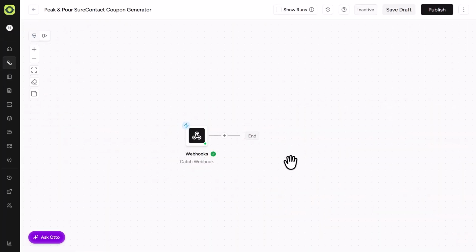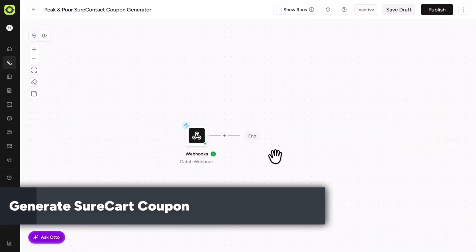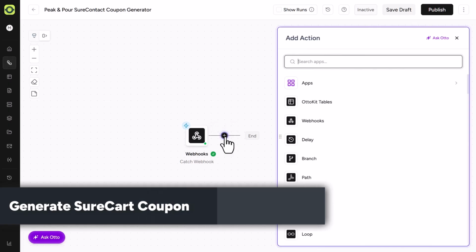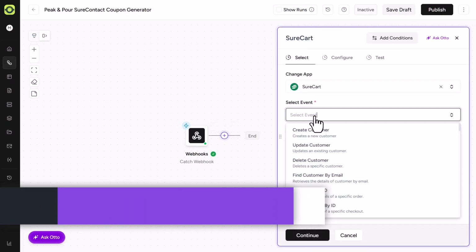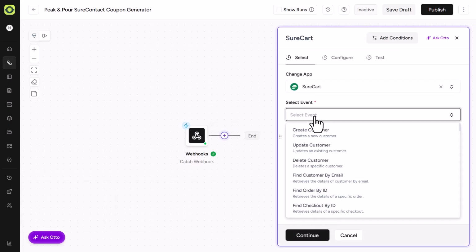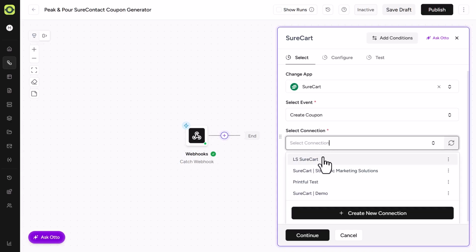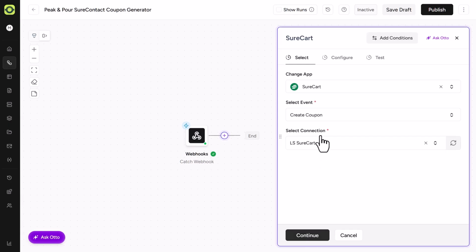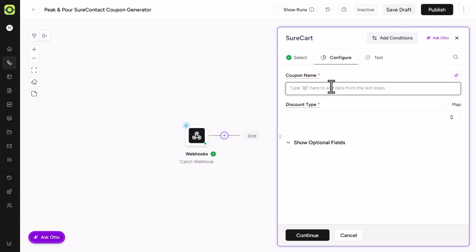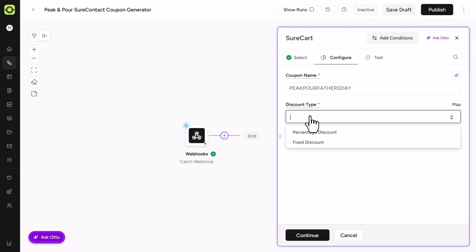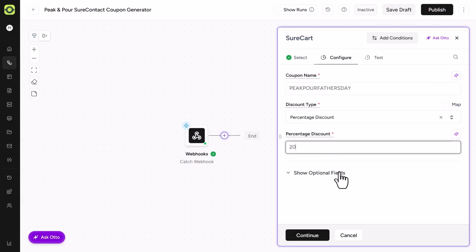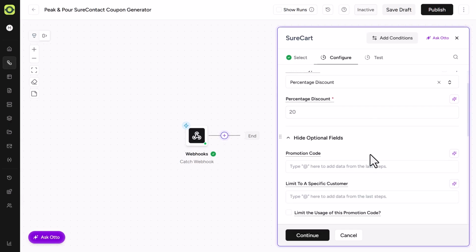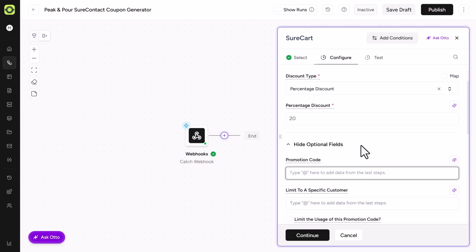So back in OttoKit, our workflow here is pretty simple. First action step is going to be SureCart. Our event will be to create a coupon. So we'll just search for coupon. We'll need a connection to your SureCart from OttoKit. And then our coupon name, we can just give this something internal to us. Our discount type will be percentage. Show optional fields here. We want to just hit a space here for the promotion code, and that will allow SureCart to auto-generate one for us.